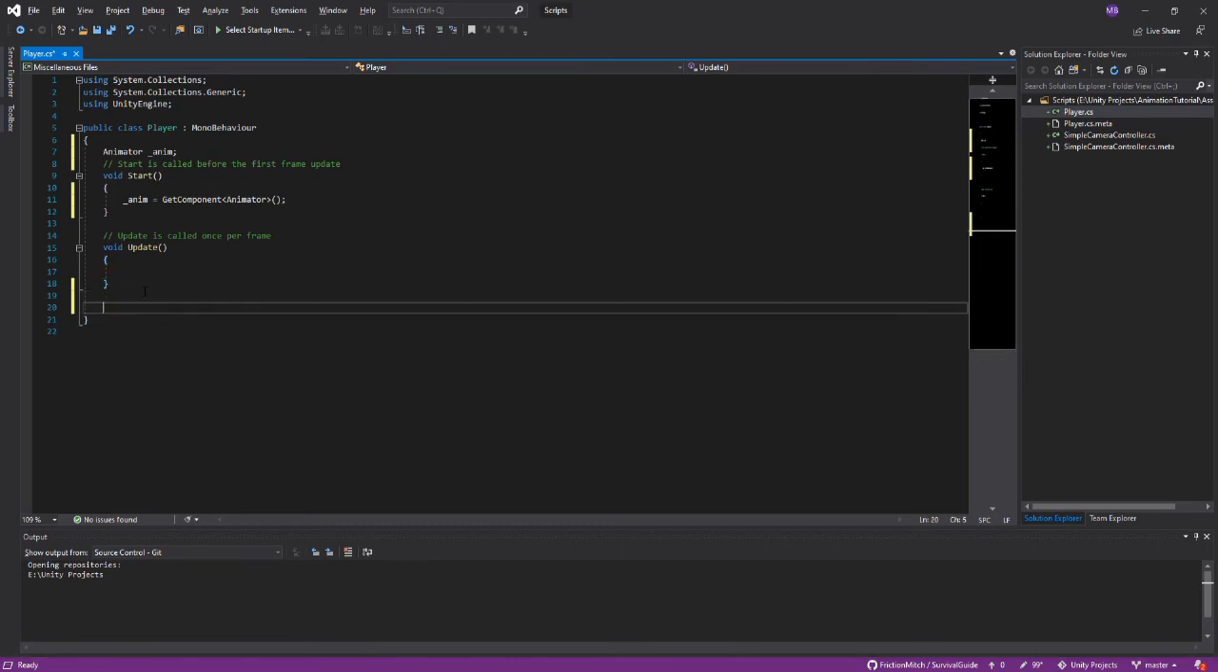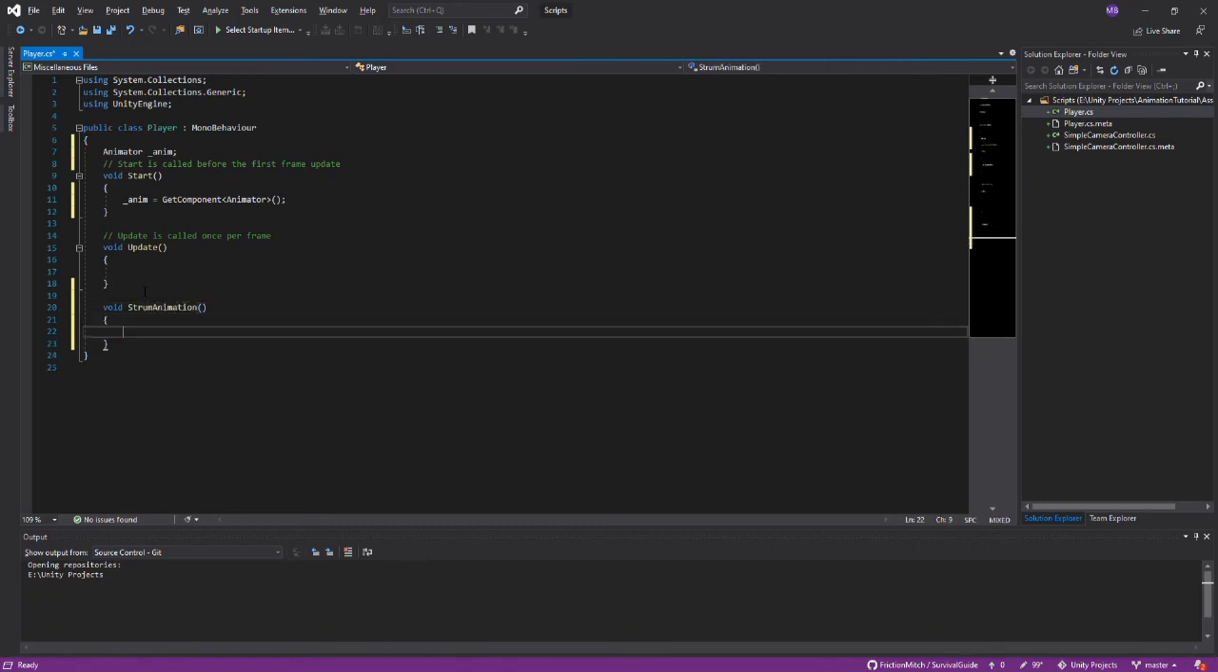I'm going to just set up my own animation method here. We're going to call it strum animation, and we'll call our animator. Now, you have options to set as a bool, trigger, int, and also I believe a float for whatever you want to set your animation. We set it as a trigger, and it's important we specify that verbatim, exactly as however we've created it.